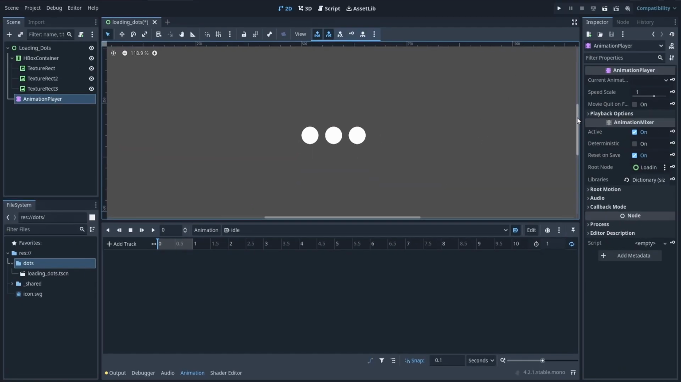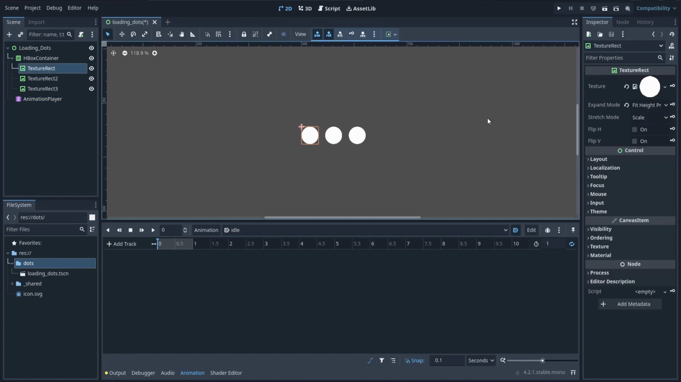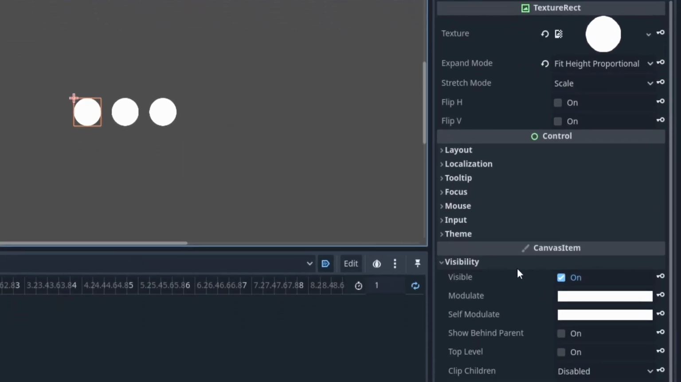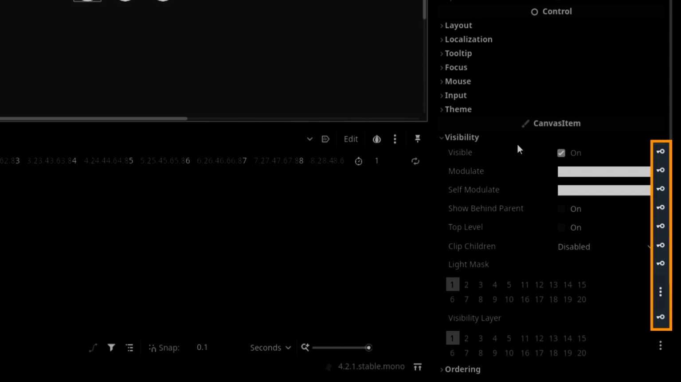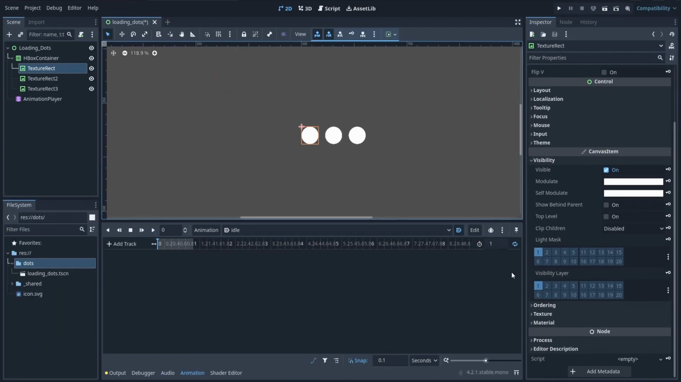The next step is to actually define our keyframes. To do that, we simply need to make sure the panel is active at the bottom, and then select the object we want to animate, typically here our first texture rect on the left. You see that now, in the inspector, we've got little key icons on the right of every property, and so all we have to do to keyframe them is click on this icon to create a new keyframe at the time currently marked in our animation editor.